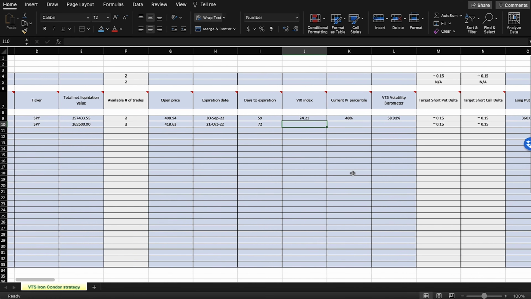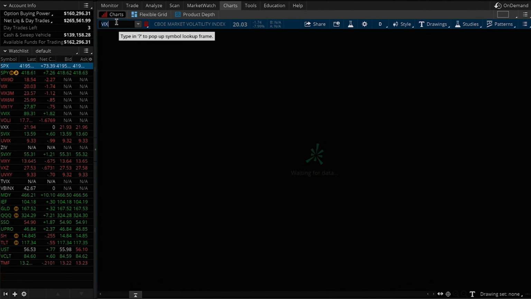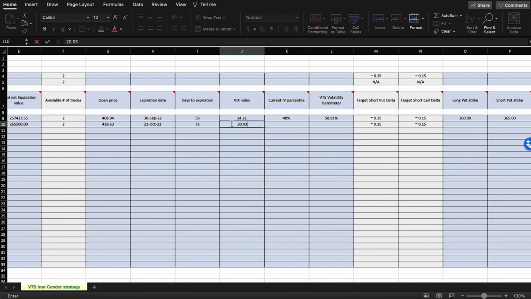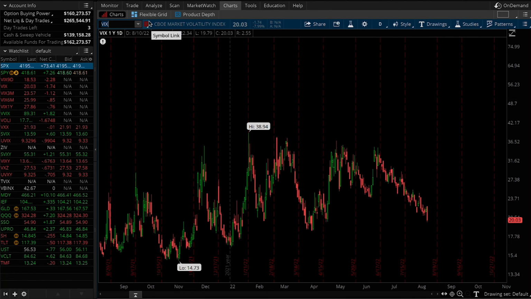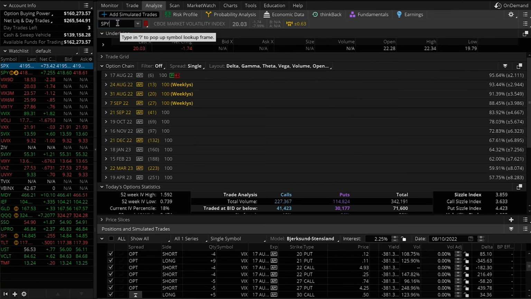Now we will input the volatility data. So the VIX index, first of all, VIX index 20.03. So we can input that. Current IV percentile, I told you I'd show you where to get that. So in Thinkorswim, of course, your platform might be different, but I would imagine that there is some way to find it.